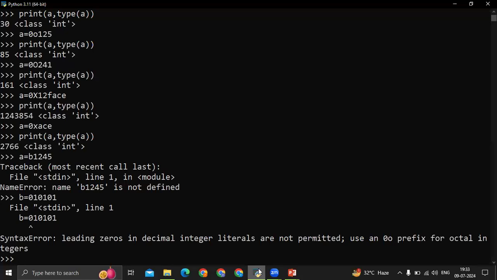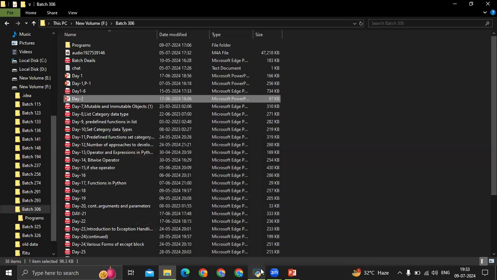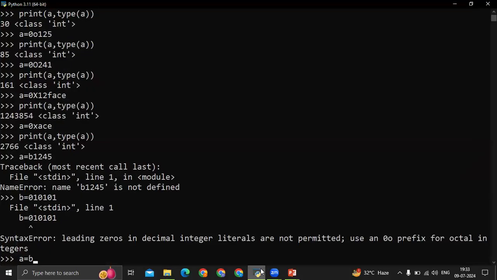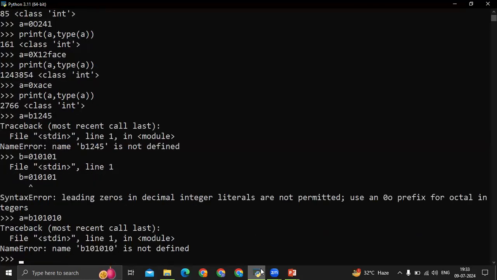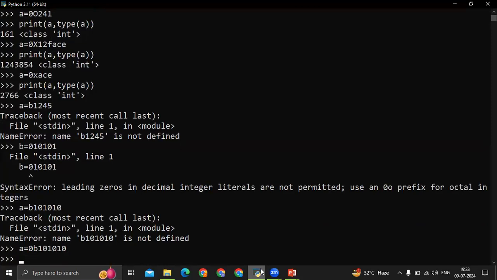Like if I write A is equal to, not starting with 0B, I'm starting with B only. Let me write a binary number, 1010. Again, name error. B is not defined. So if I write A is equal to 0B101010, we will get the output.